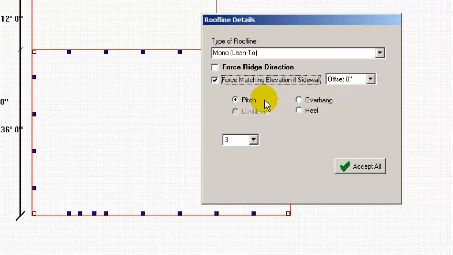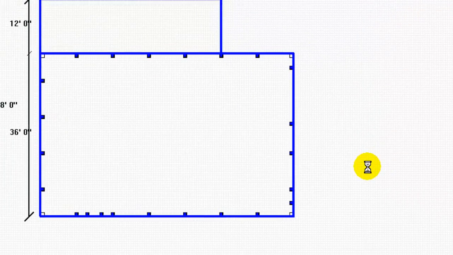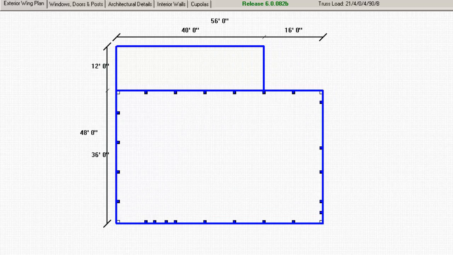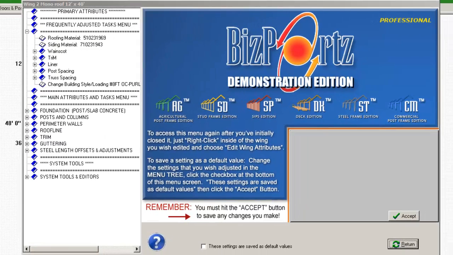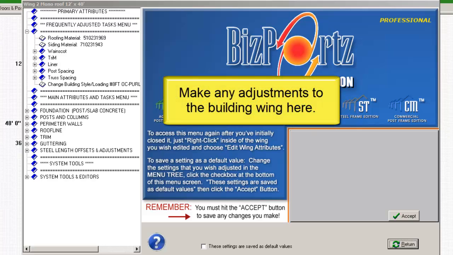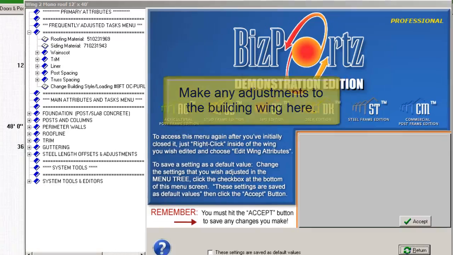You can change the pitch or add an overhang to the room addition if you want. When you've made your selections, click the Accept All button. The building outline will turn blue momentarily while PostFrame Manager is performing a calculation. Then the primary attributes screen, which you should now be familiar with, will automatically appear. PostFrame Manager wants to know the details of this room addition just as it did for the primary building. Go through the menu to make any changes you want.